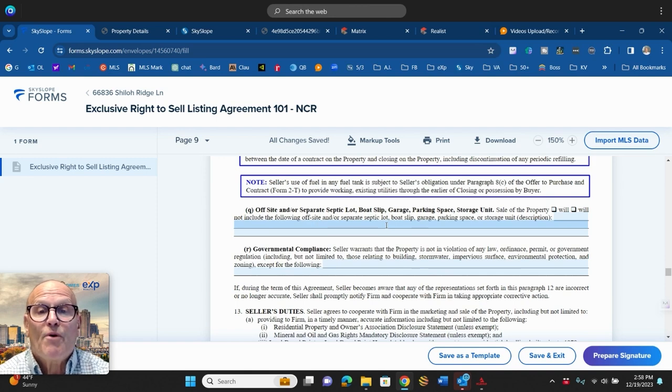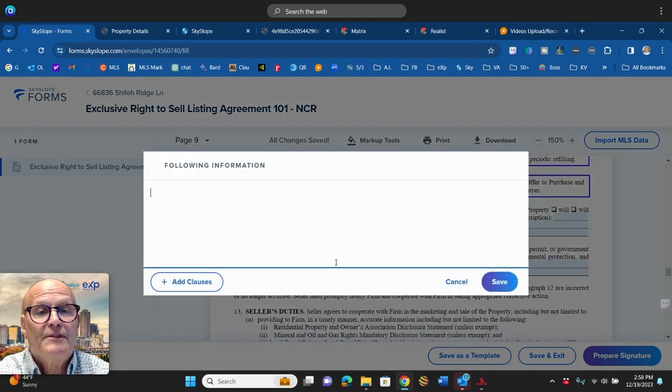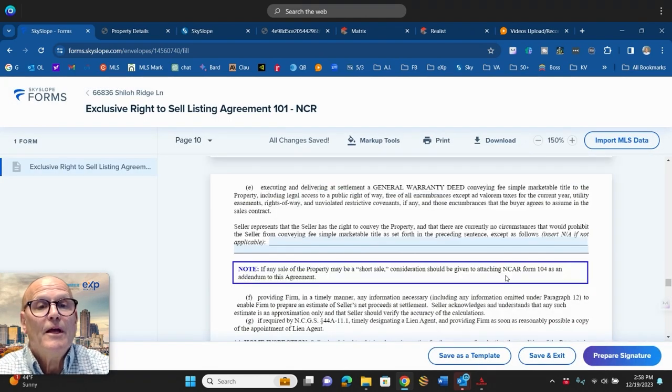Is the seller warranting the property is not in violation of any law, ordinance, or permit? If not, just put NA in here. Okay. Just assuming it's not. So in this case, that wasn't the case with this property. Seller represents that the seller has the right to convey the property. There are no circumstances that would prohibit the seller from conveying fee simple marketable title. So if it's clean, then you just put NA in.